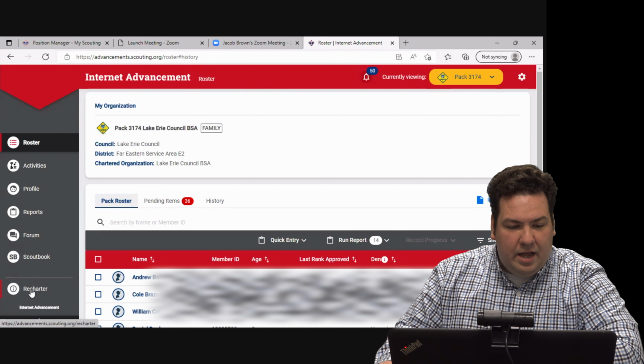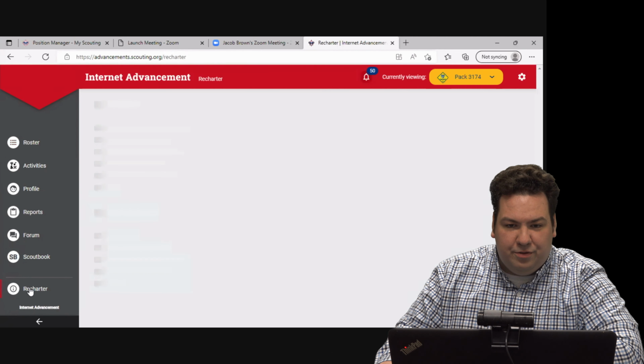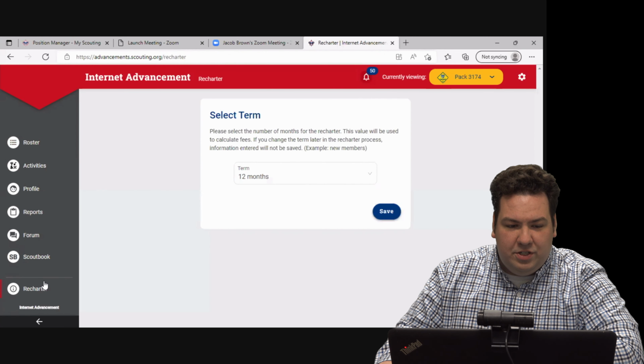here, and in the bottom left, you see this button called Recharter. Oh yes, that's what we're looking for. We're going to recharter today.